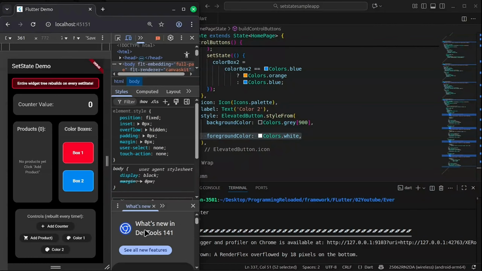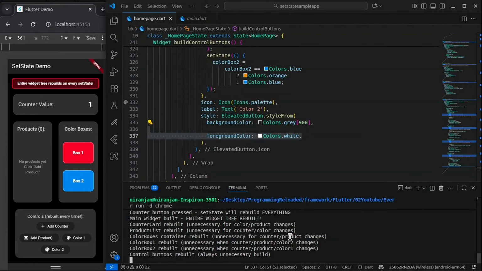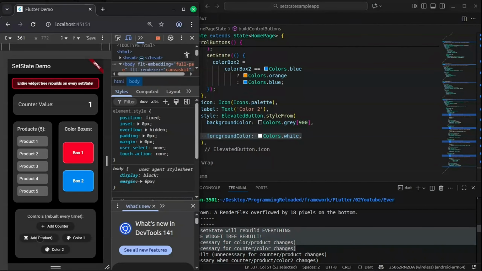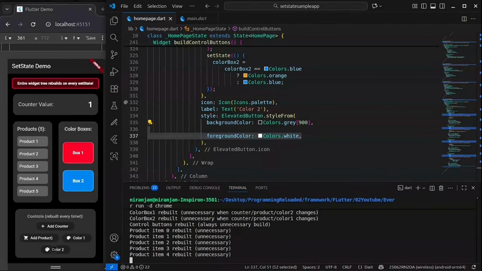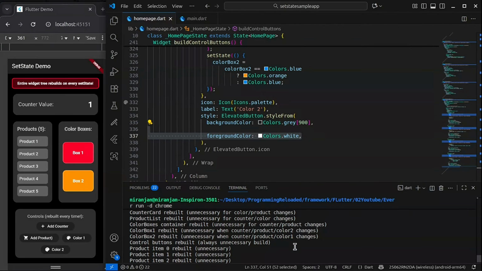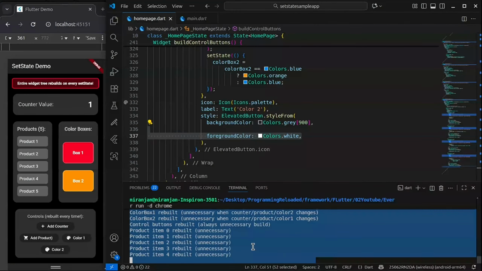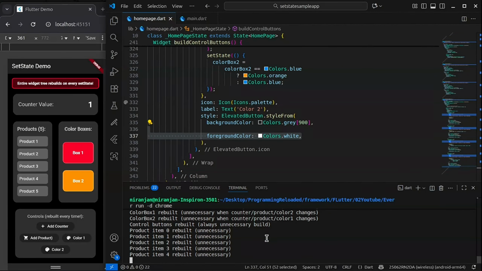And in our setState we can see what will happen. If I press add counter, then see counter button pressed, and it starts building things from the main widget, counter card, product list. Let's suppose I add 5 products, everything is rebuilt, and now I change the color box, then see color 2 button press, main widget built, counter card, product list, color box, everything is built, and all these product 1 to 4 are being built.